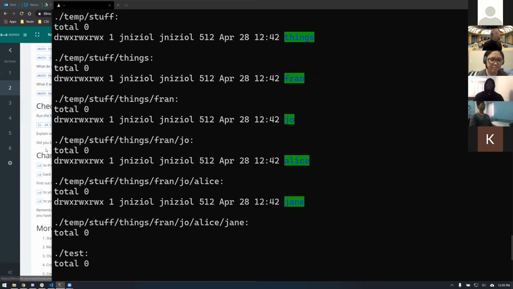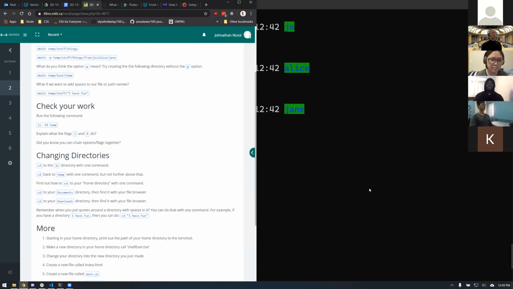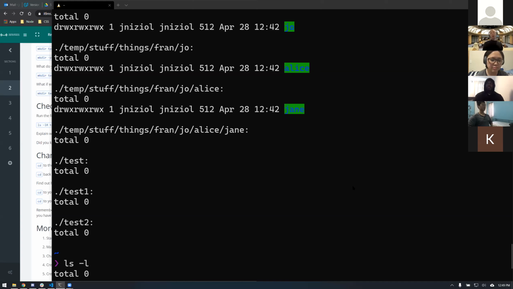This -R stands for recursive. You're going to hear that and see that often when you're working in the command line. Recursive means don't just go into one directory, go into all the directories inside, and then all the directories inside of that. So keep going down until you cannot go down any further.